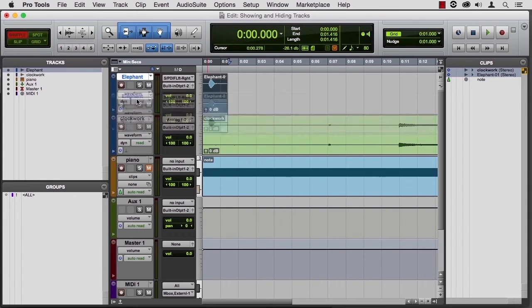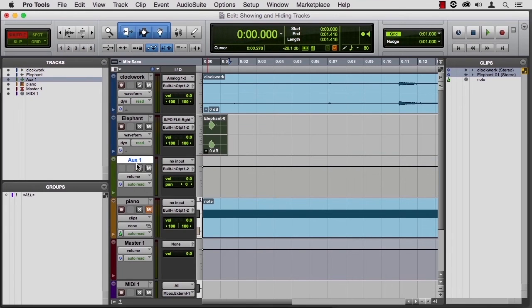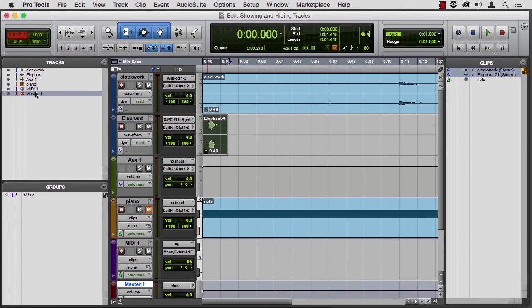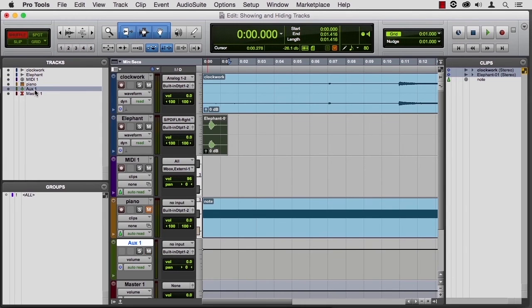You can pick up a track and drag it around, push clockwork up above elephant. We'll push aux 1 up above piano. You can see that they're being rearranged in the track bin. You can do the same thing here. Let's put master on the bottom. Let's put piano next to him, aux next to the master. So rearranged either in the bin or in the timeline, your choice.